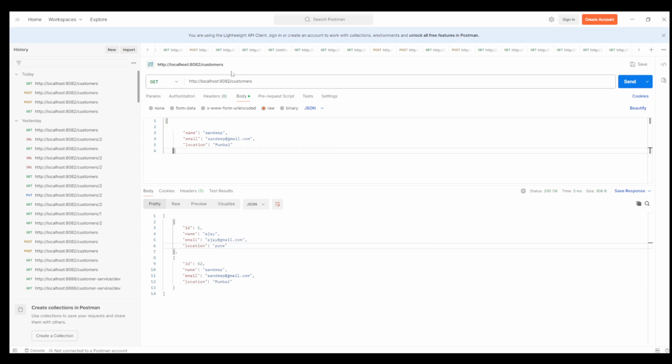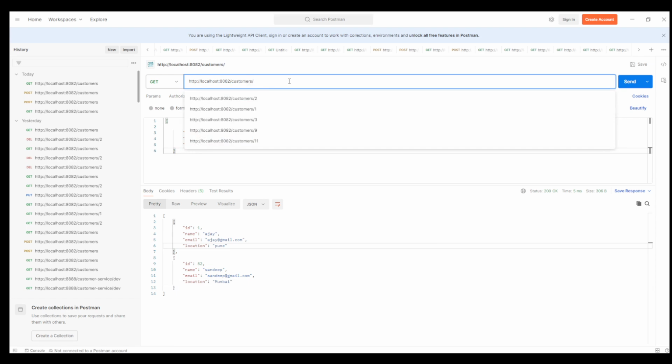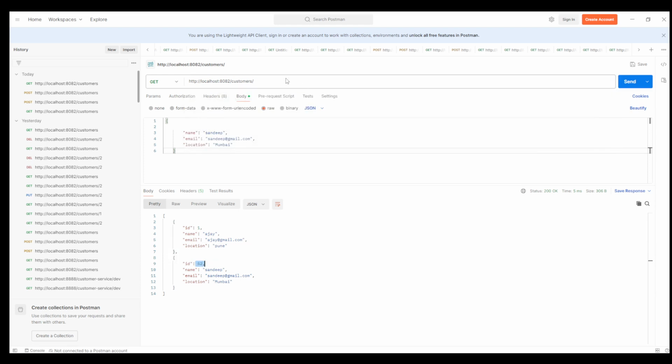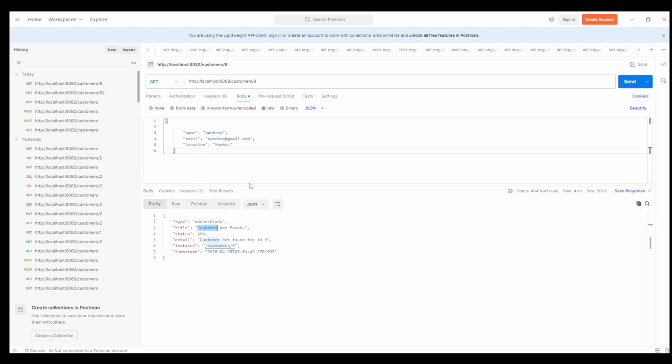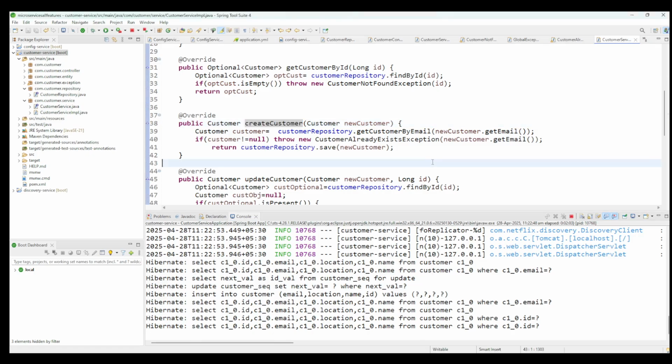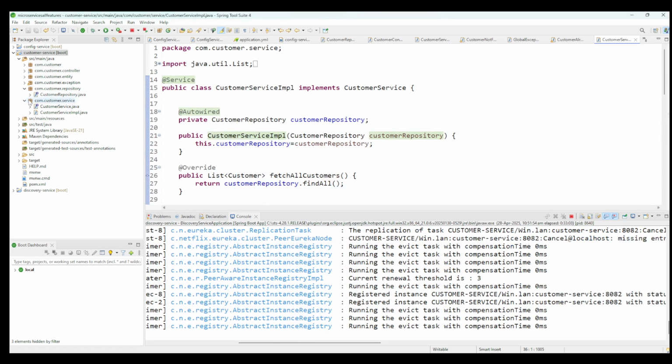Now let us try to access something. Let me try to access the ID 52, which already exists. Now it is showing the customer for ID 52. Now what if we try to access an ID which does not exist? If the customer does not exist, it should throw the exception. Seems good. Now for the ID 9, there is no customer and it is showing the customer not found exception as expected. With this we have handled the exception handling successfully with Spring Boot 3 and using the RestControllerAdvice annotation.